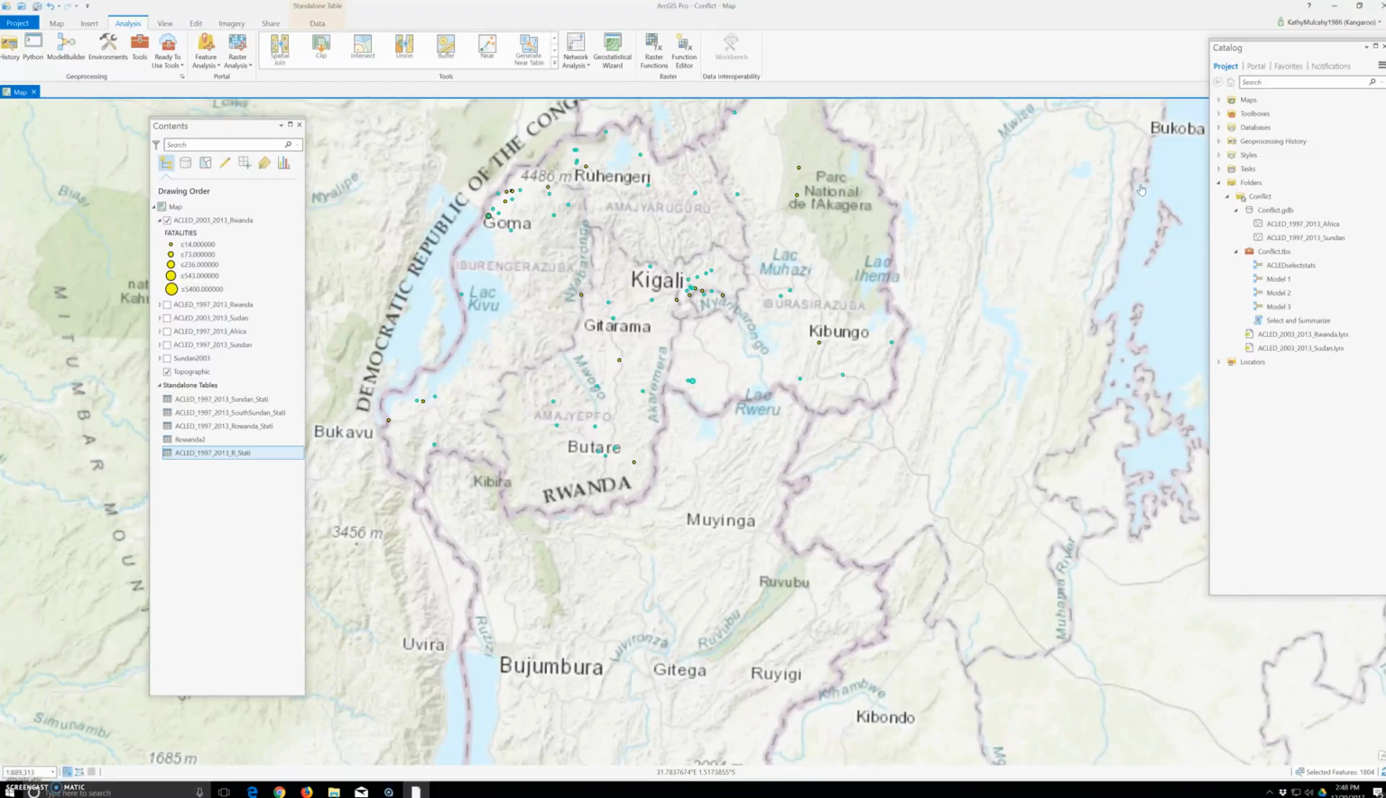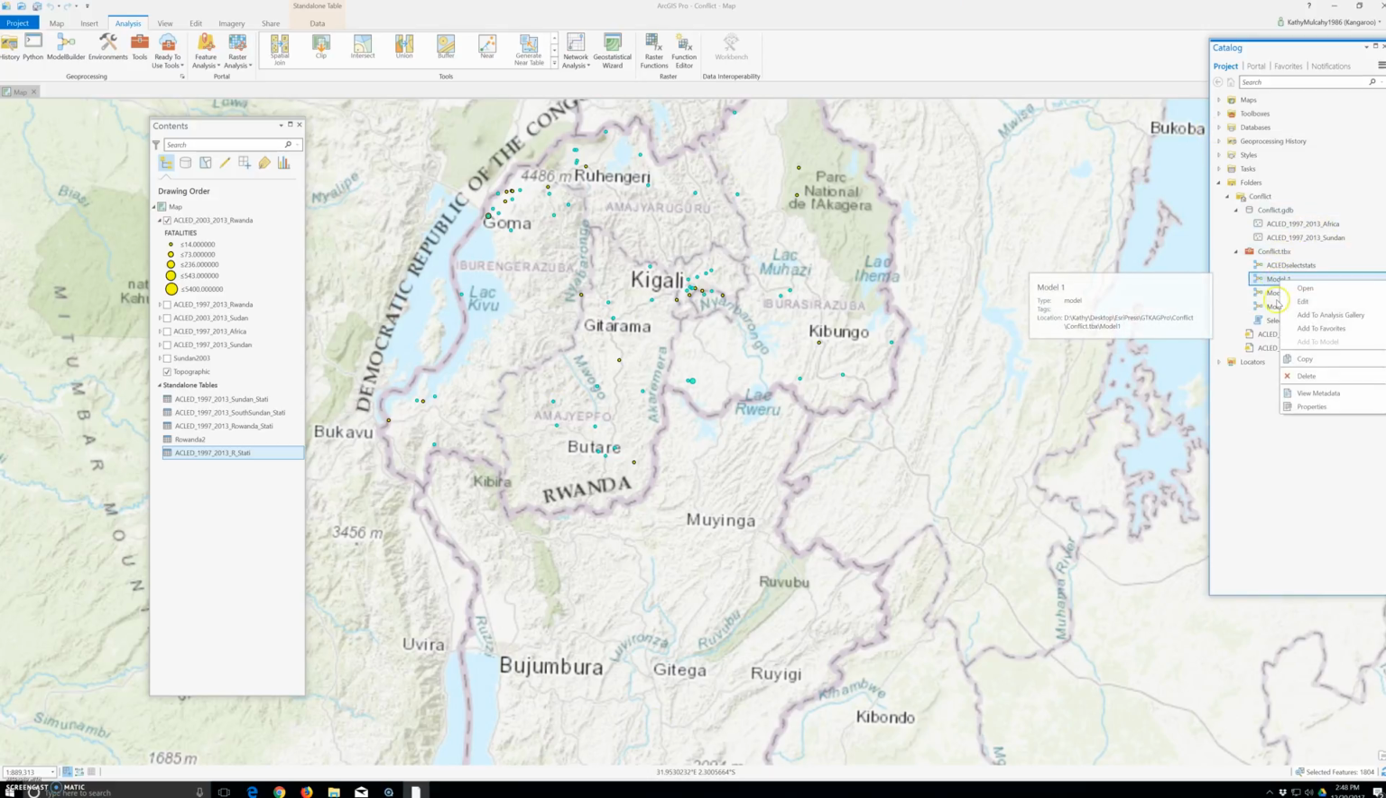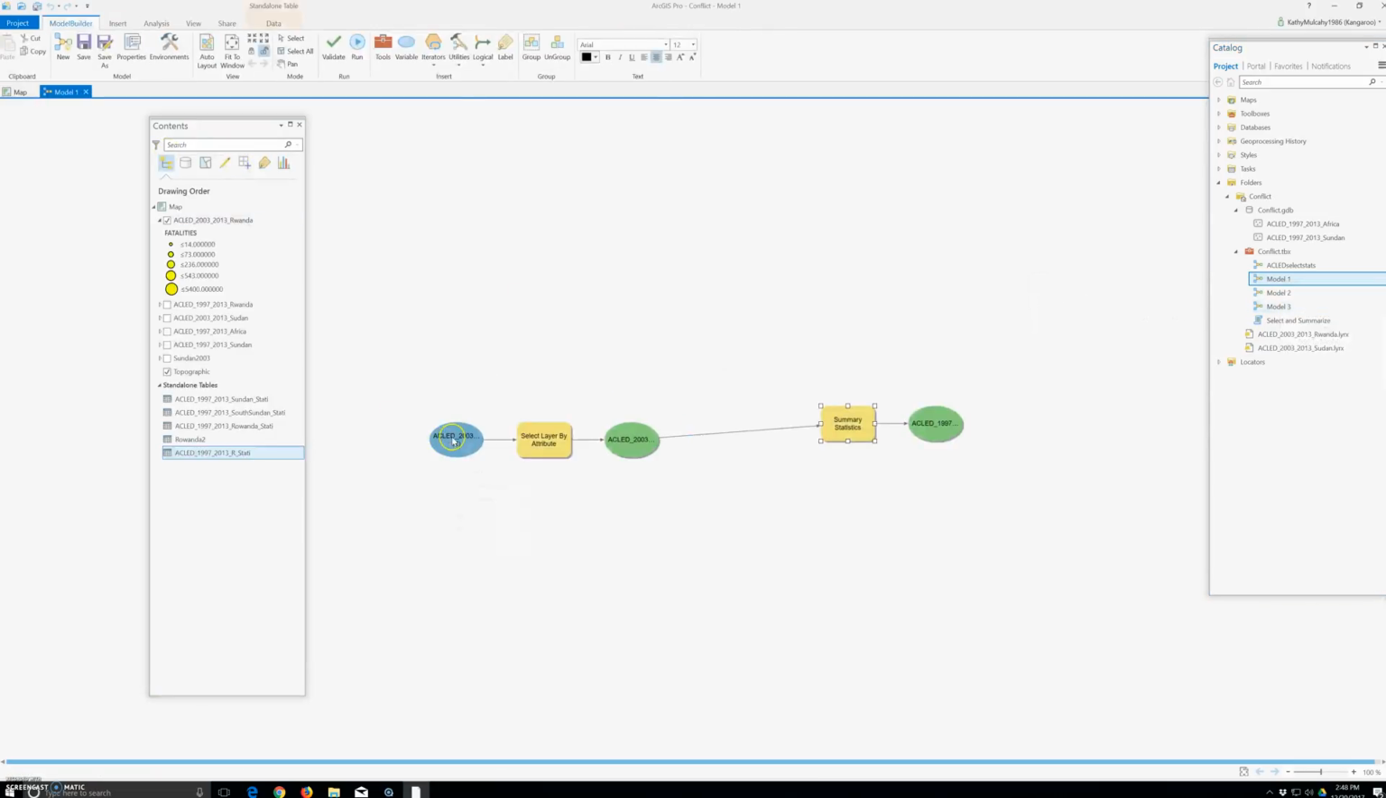So we're going to bring our model back, edit, and then we're going to right click on it, select parameter, set it as a parameter, right click on it, and you can see a P here, and then right click on the select by attribute tool element, the first yellow rectangle. We're going to right click, create variable, and we're going to say from parameter, and then go to expression.